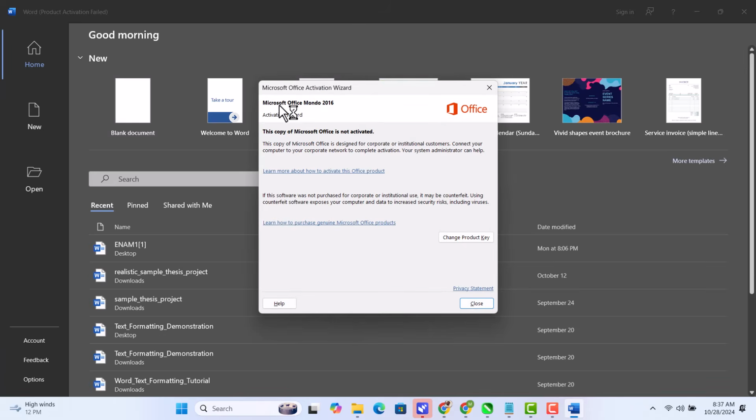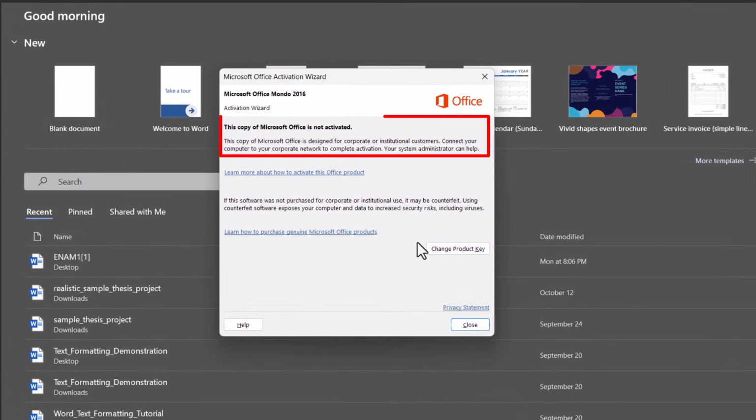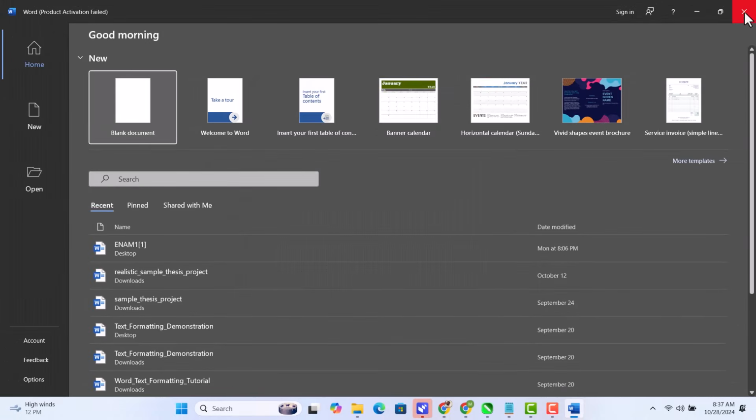Welcome. Want to activate your Microsoft Office without command prompt? Let's do it with just a few clicks. Make sure your Office application is closed.